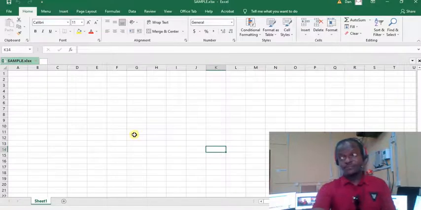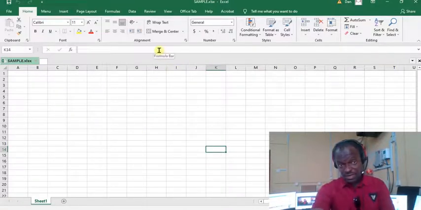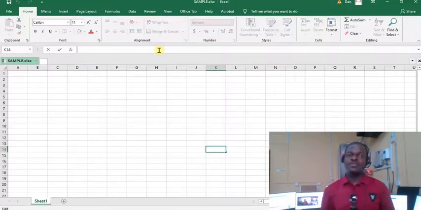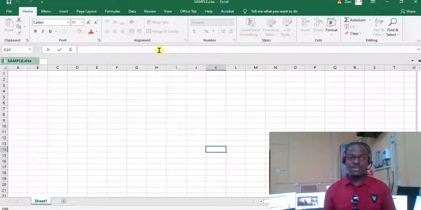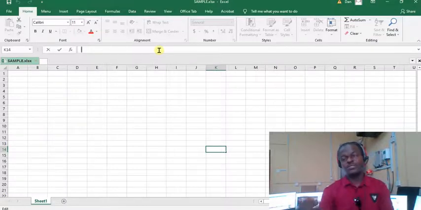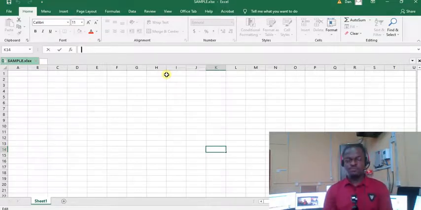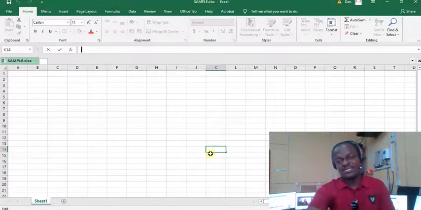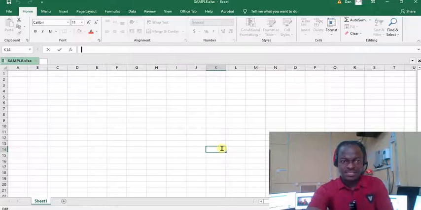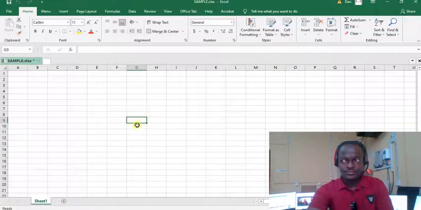Coming down this way is where we have the formula bar. That is where you can see the formula you type, and you can even edit any formula or any figure or value you have in a particular cell. So that is called the formula bar. This is what we refer to as the column letters, where we have A, B, C, D. What about the active cell? How do you know the active cell? The active cell is often highlighted differently. In this case, it is K14. The name box is showing the cell that is active. That is called the active cell.